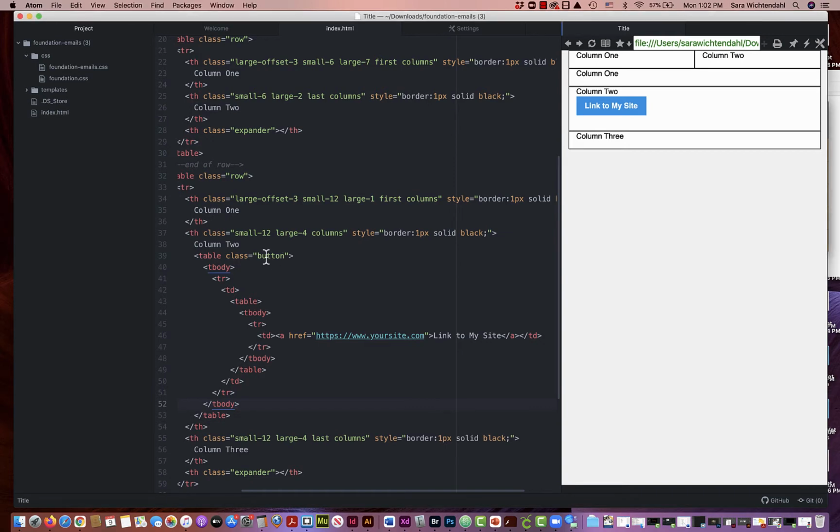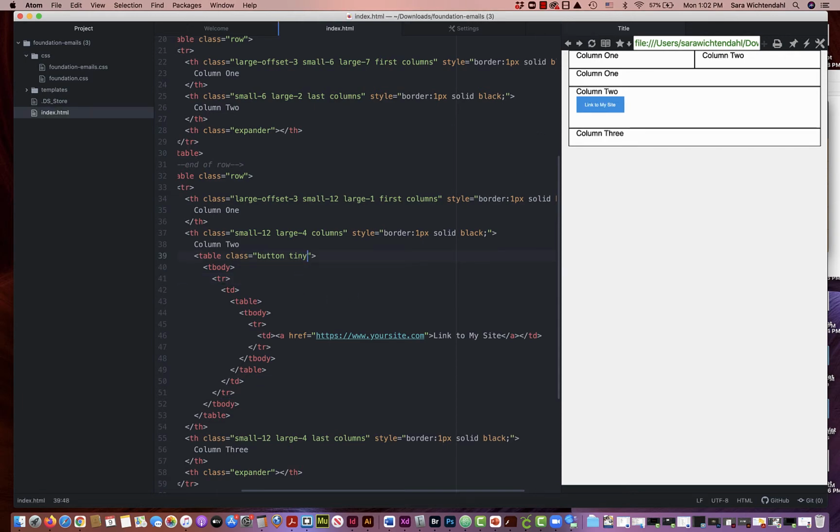Where you put in the sizing would be where we call the class of button. So right after the word button, I will hit a space and write the word tiny. And that gives it the class of tiny. So you can see that makes that button smaller. That is now a tiny button. I can make it small. Save, refresh here. That's the small.